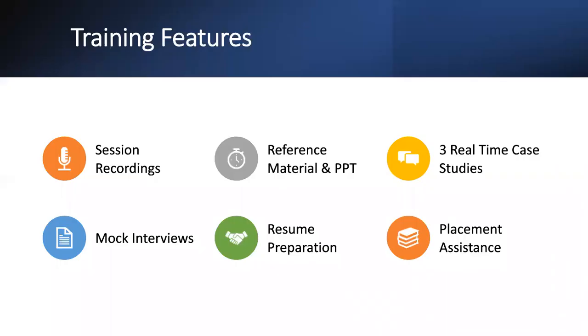And what are the training features? Along with that training, we give you the session recordings. So for example, if you're not able to attend a particular session, you can still refer to that recording and learn the topic for that day. Along with session recordings, you will also get reference material and a PPT. The PPT is what I am showcasing to you now. Reference material will be a step-by-step procedure on how to implement a particular feature or the topic we have covered.